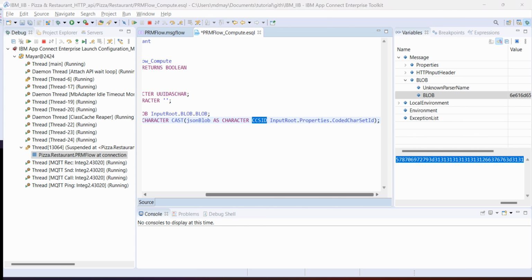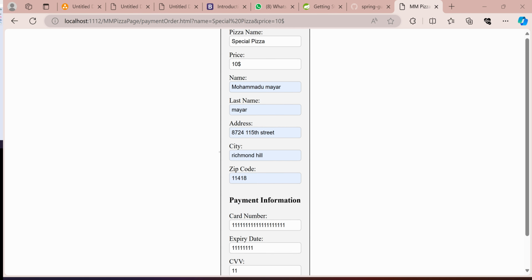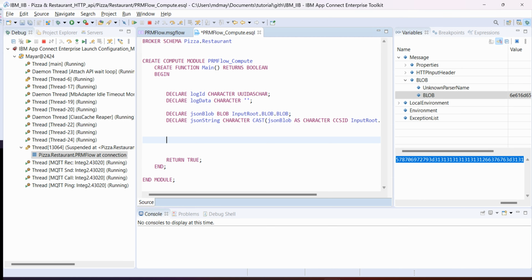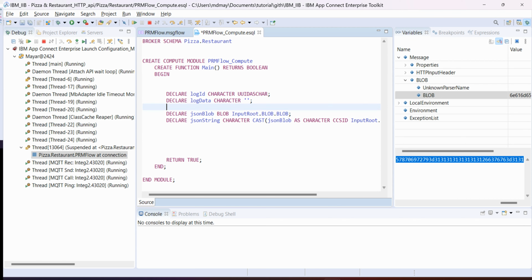And one more thing, if you want to declare some variables, let's go back to our web page. You see how many variable data is coming? Pizza name, price, name, last name, address. We declare all of them. The best practice says, if you have too many variables, you don't need to declare each one separately like this. You could declare all of them on one line if it's the same character type.